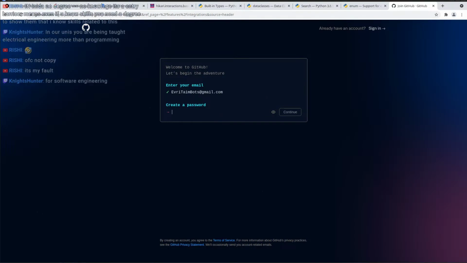In India, no degree equals no knowledge. The entry barrier means even if you know skills, you need the degree to show that you know skills related to this. Yeah, it kind of sucks.